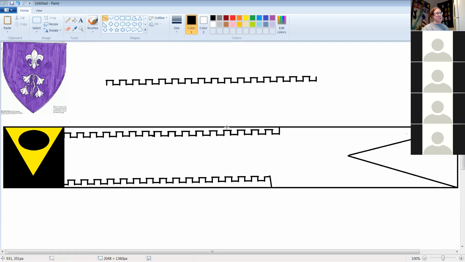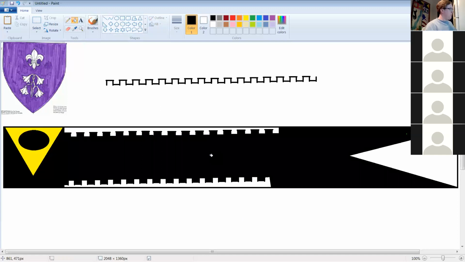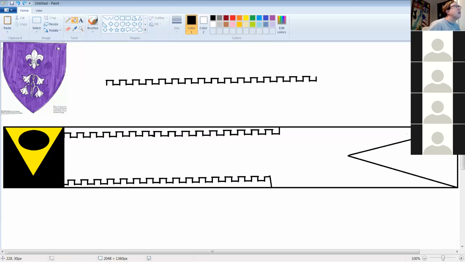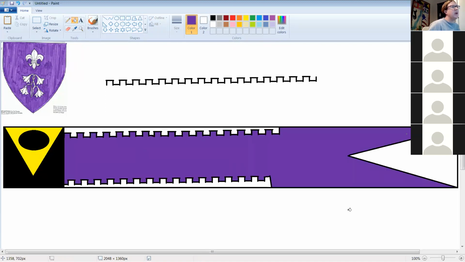But I'm certainly not doing this while you guys are watching. So we'll do the background of this purple. Let's just pick a nice purple, like Crayola purple. Come on, Paint, work with me. There we go, purple. Okay, nice purple there. Officially Crayola purple.